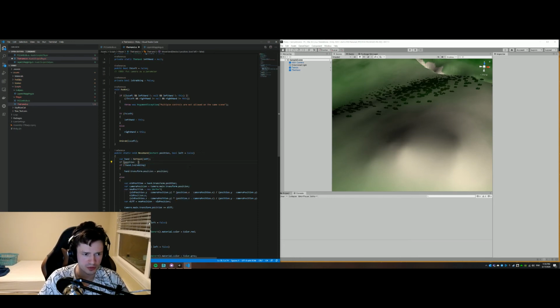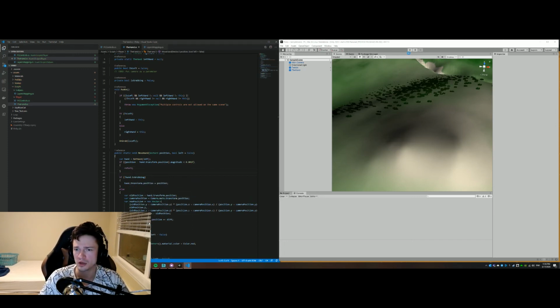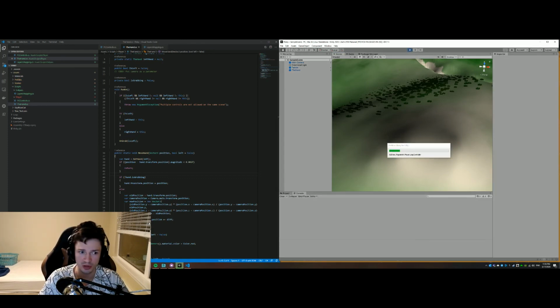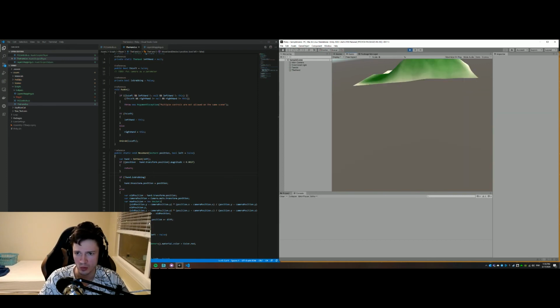If transform position minus ref position, dot magnitude, is less than 0.001f. Better. We don't care about this case. So if we're pointing at exactly the same point where we were pointing before, we don't need to move or do anything at all. You see, this still works, but now, whoa.